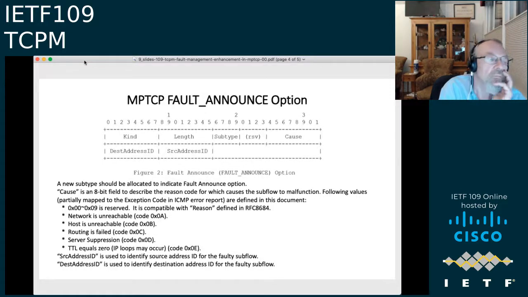We define a new option called the faulty announcement option, and the main change to the current option is that we define a cause, a destination address ID, and a source address ID. The cause, we know that there is a reason field defined in the current MPTCP protocol. If it can be reused, we can add some new values to this field. And the destination address ID and the source address ID are used to identify the faulty subflows to the server. That's all our suggestion for the option. Next page.